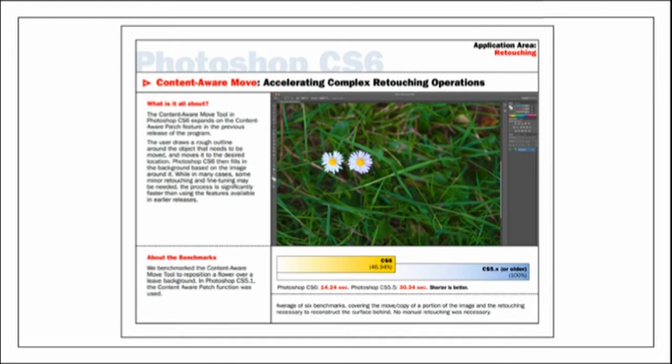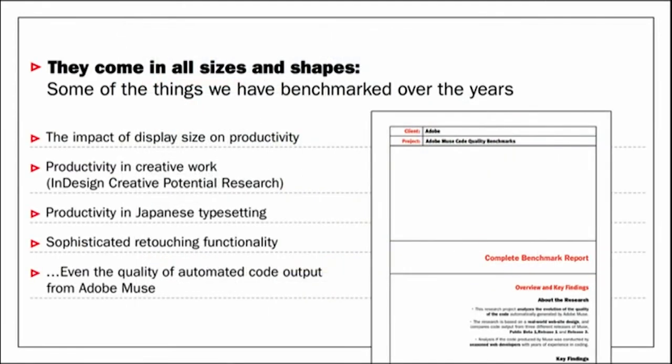And so this was a big project we did around Creative Suite 6. And we did a whole report on imaging features. This is one of them, and you can see how much faster you are. This is the last example.